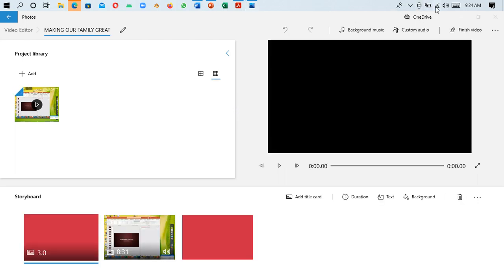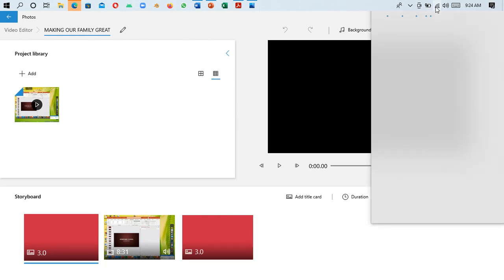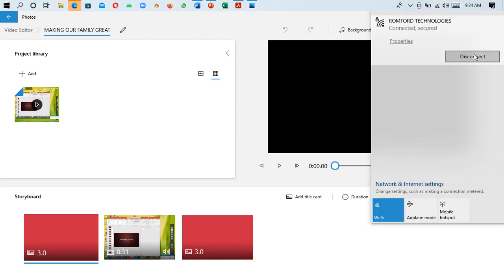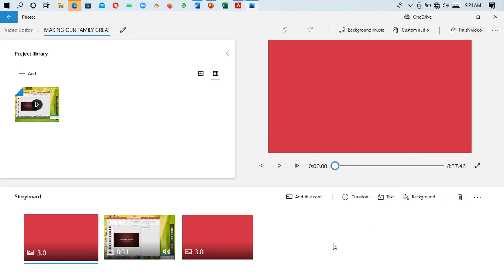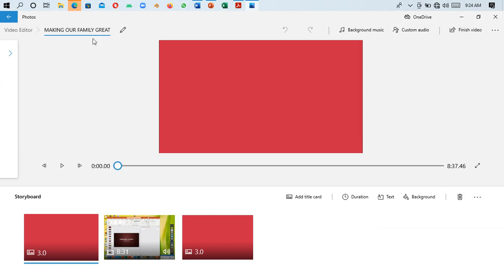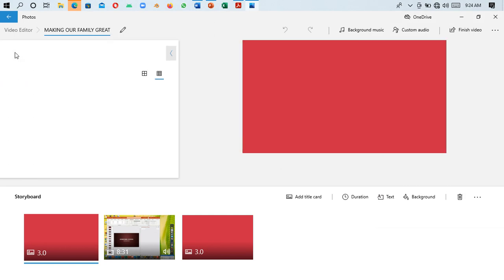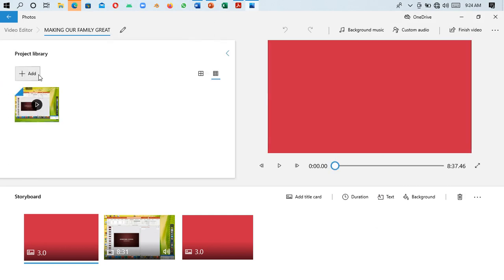Okay, so let me just do this. Immediately you open it, you would be required to come here and say add a video. So you add a video from this PC, and in this case you would go and pick that screen recording that you were doing. Okay, let it just open.